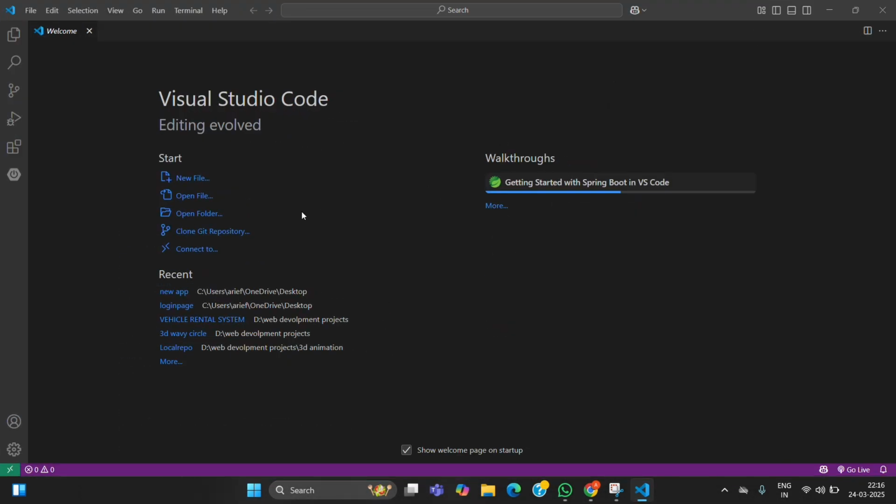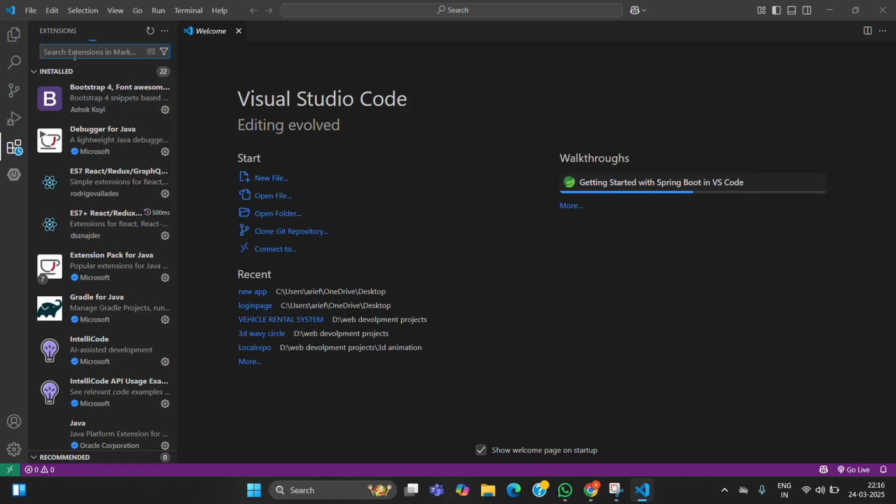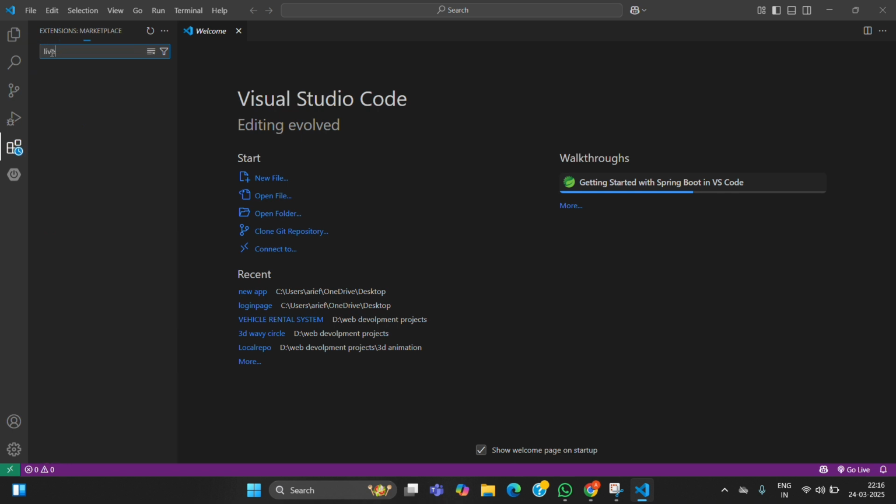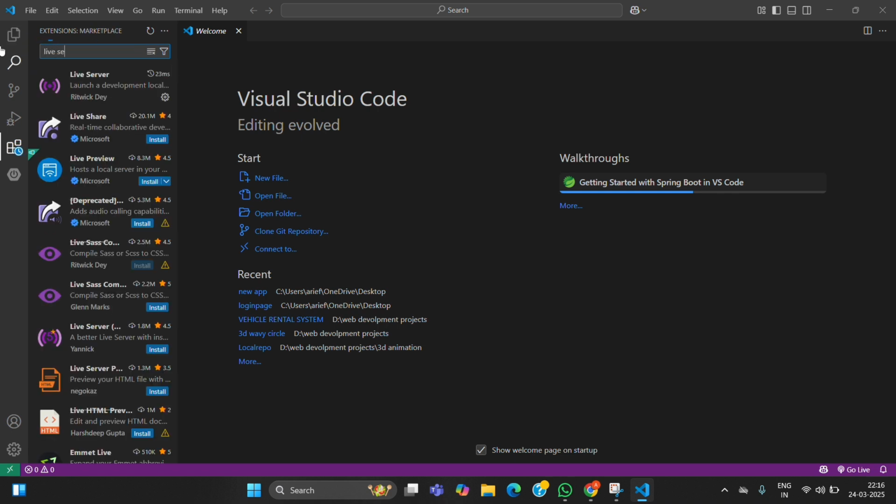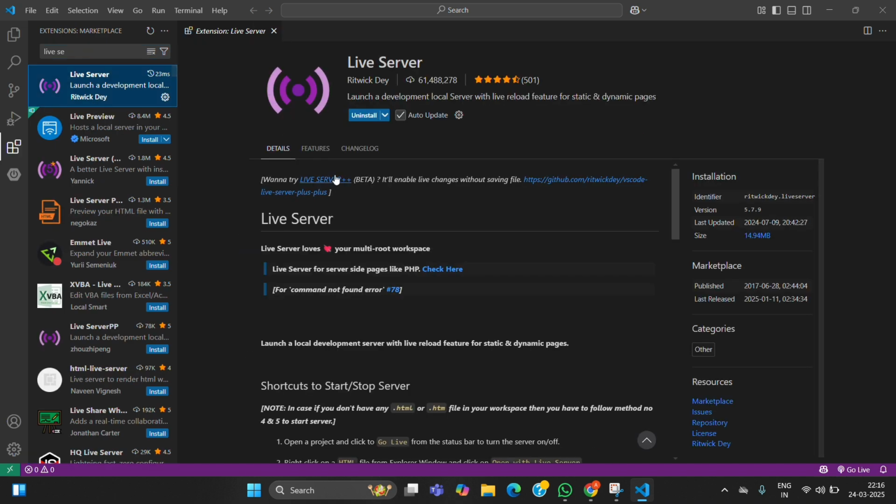Let us set up this VS Code for web development. First, we need to install the extensions to set the environment for web development. First, click on the extensions icon and search for live server. Live server is used to check the real-time output while doing the code.